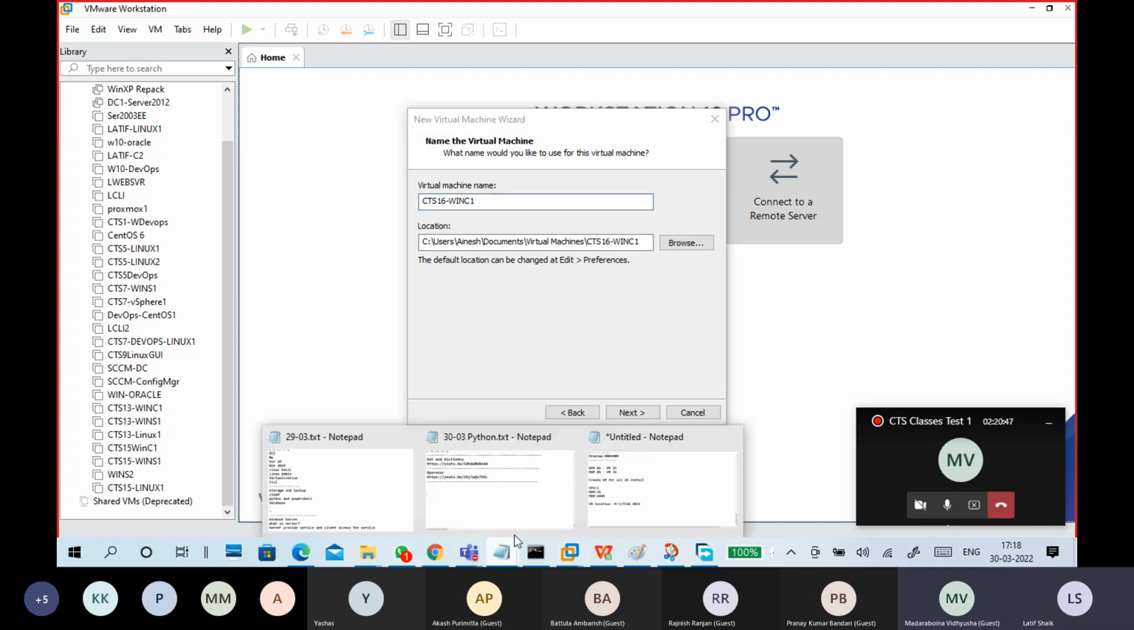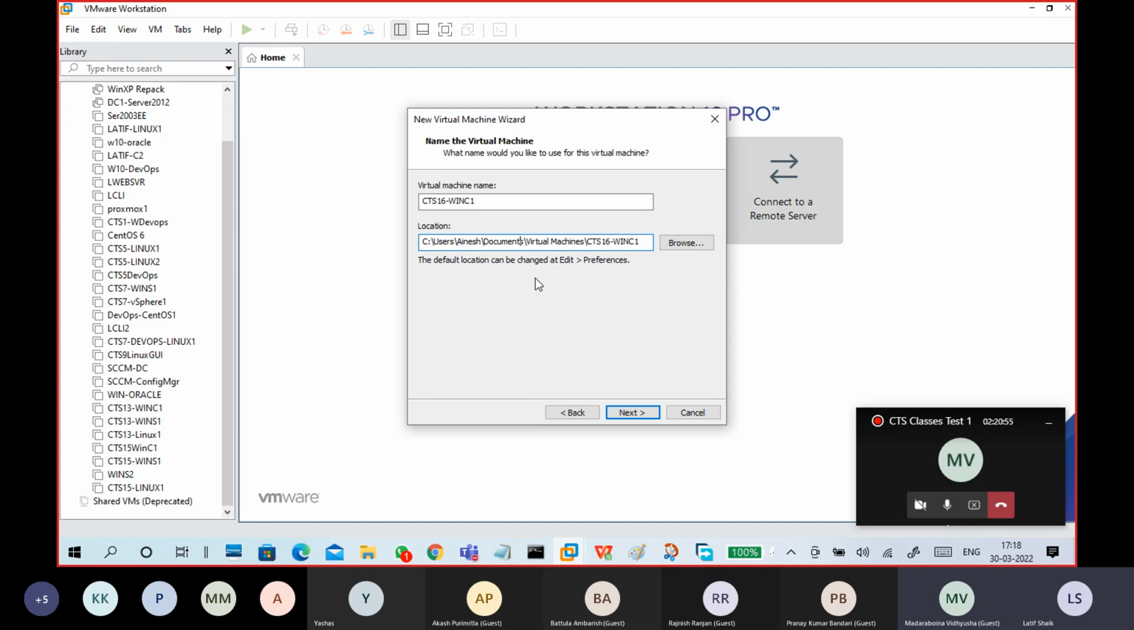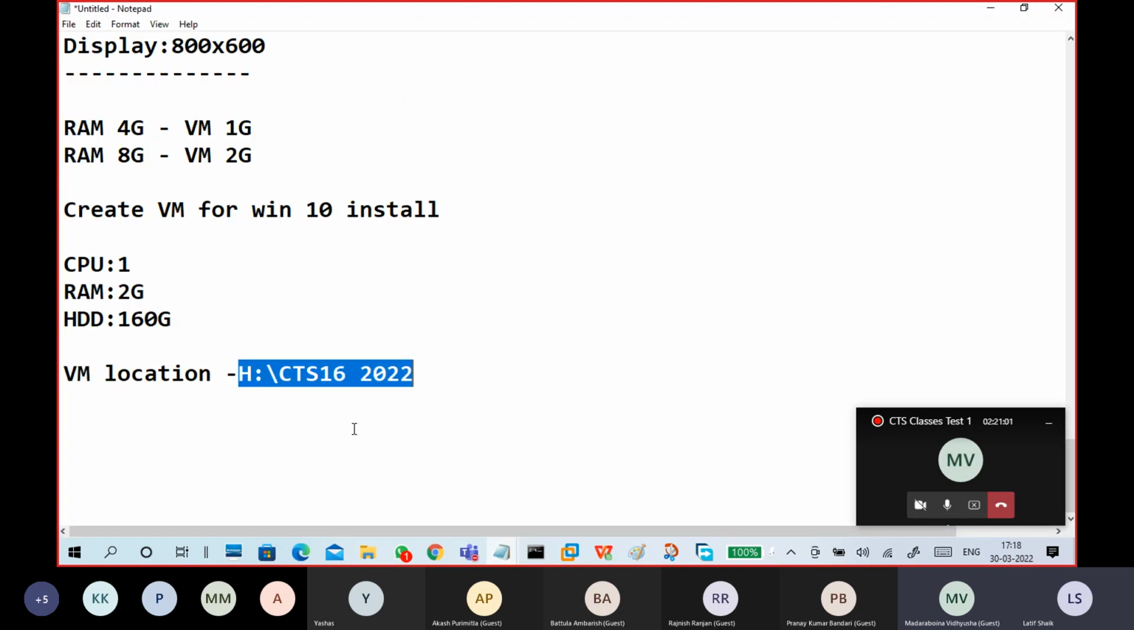Next, location. My plan of location is like this. Here I want to put it. For you, you can also do like this. Check the drive. For example, go to the D drive. For example, you have more space in the D drive. Put it like VMs.